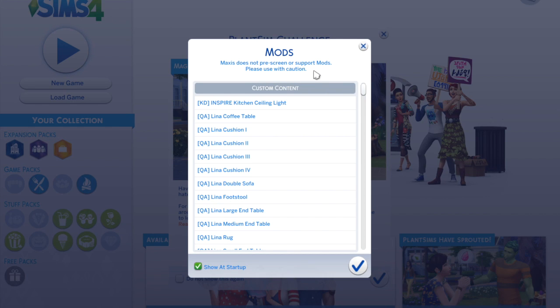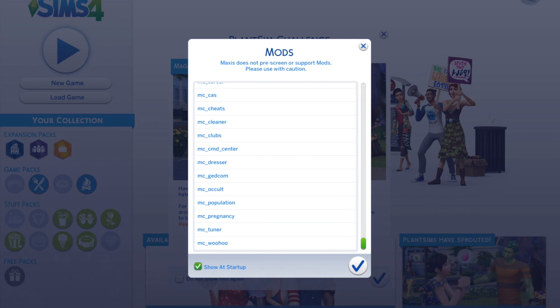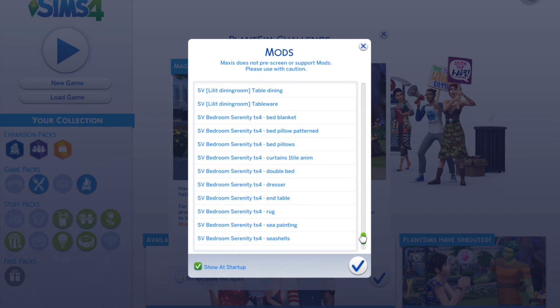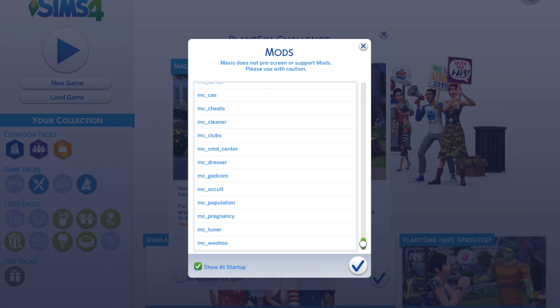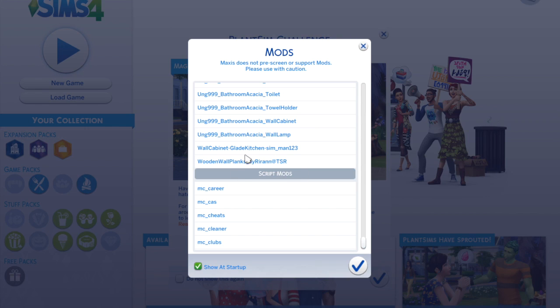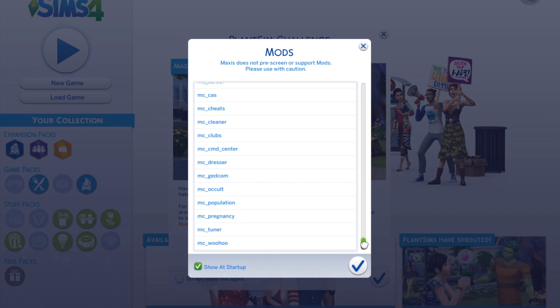And just remember how it says up there, Maxis does not support mods, so it's not their fault. They're not liable if the mods screw up your game, and neither am I, so just take that as a disclaimer. You can find all of the items that you just dragged into your mods folder down here if all goes well.